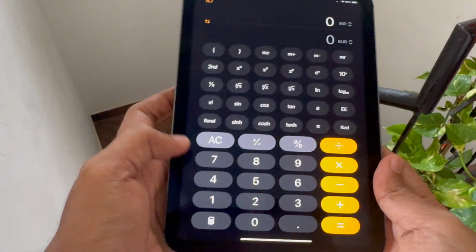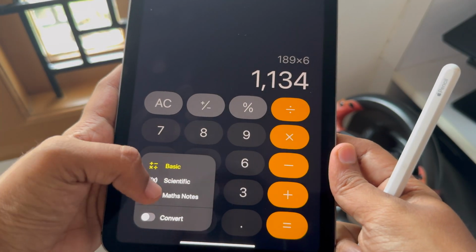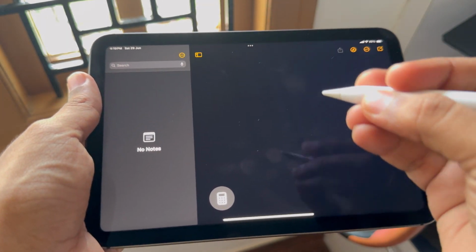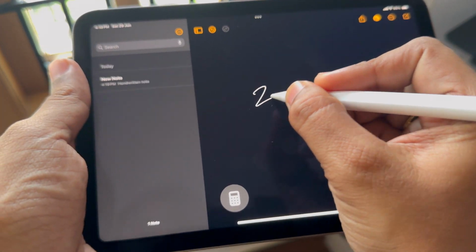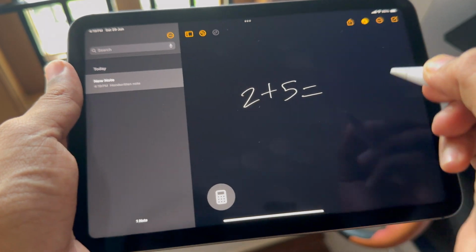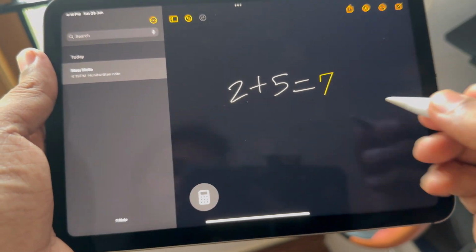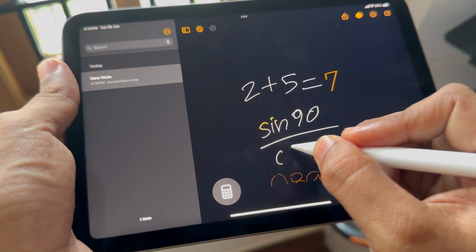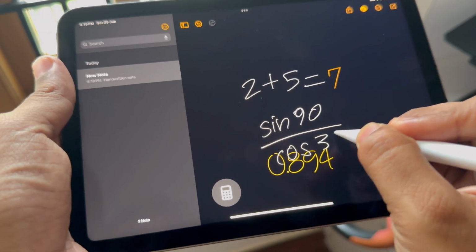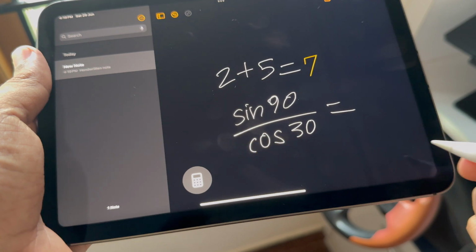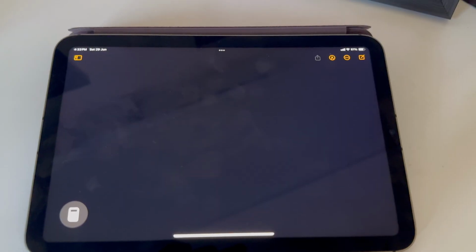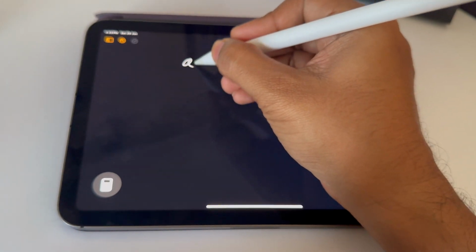You have an inbuilt converter, so that's very useful. And the star of the show is this math notes. This is the reason Apple delayed this calculator app. So now I can do all these calculations. 2 + 5 = 7, it gives me the answer directly like that. And now I'm writing, okay, so it already gave me the answer for sine 90, divided by cos 30, I'm getting the answer. All these calculations and even graphs we can get directly from here.